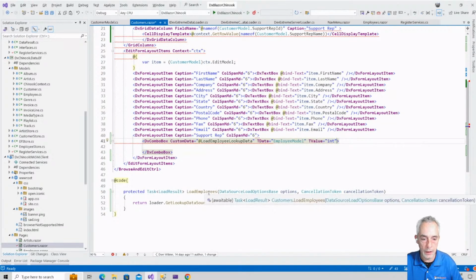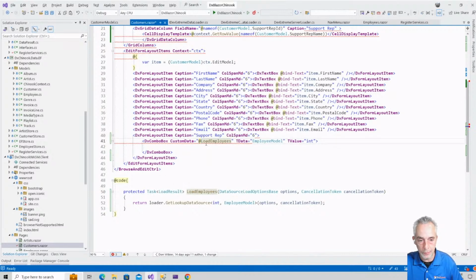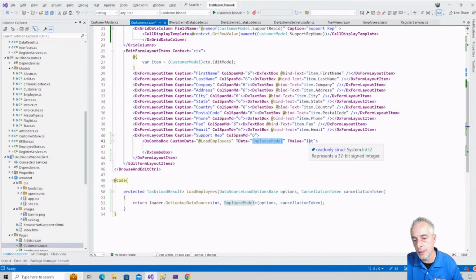which will execute this method. I do need to specify, that is important: if you want to go with the custom data, you need to tell the combo box which models it will be receiving and what the value is of the selected item. In this case, it's an integer. That is something which is important in using this approach.